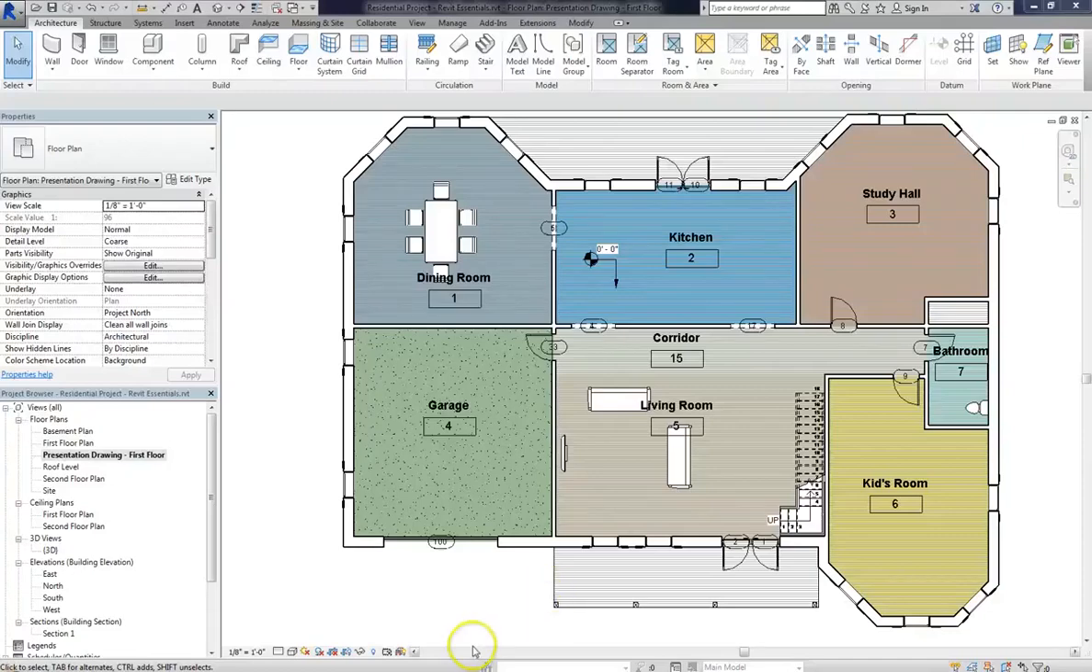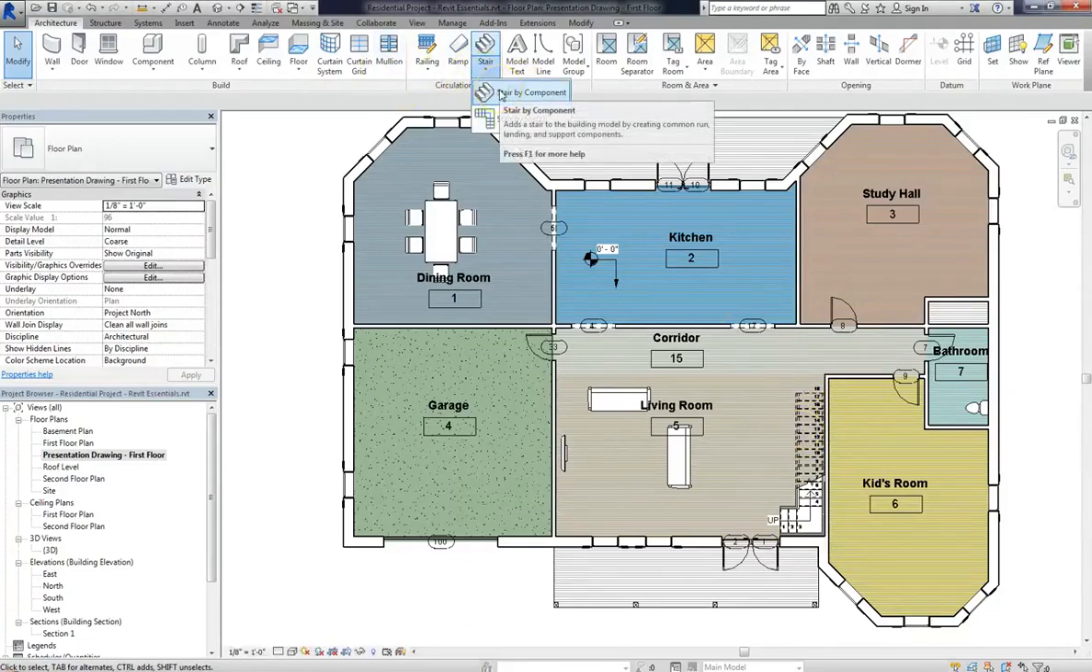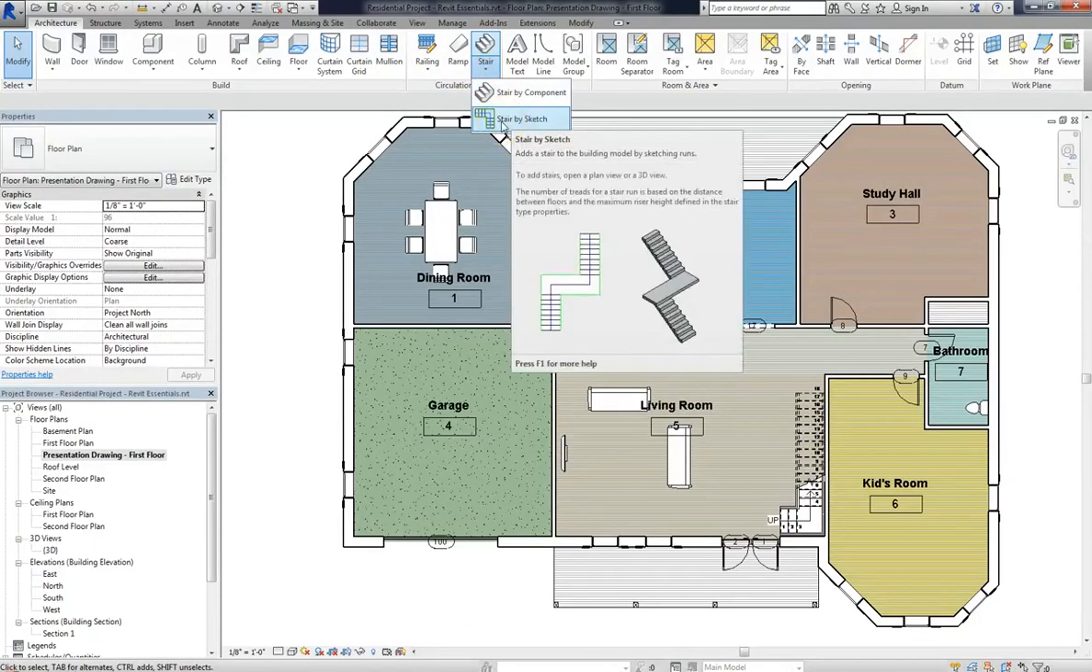Hey guys, in this lesson, I want to show you how to do a stair by sketch. Now, I know we already made a stair by component in a previous lesson, and remember you can do that from the Architecture tab, click on Stair, and then go to Stair by Component. But today we're going to go with the other option, Stair by Sketch.